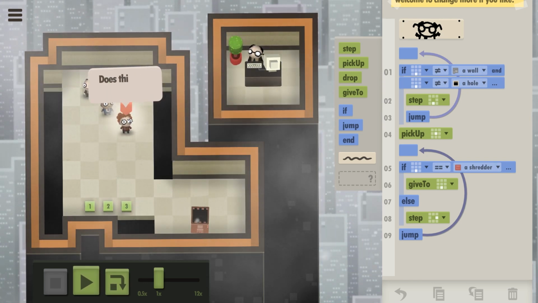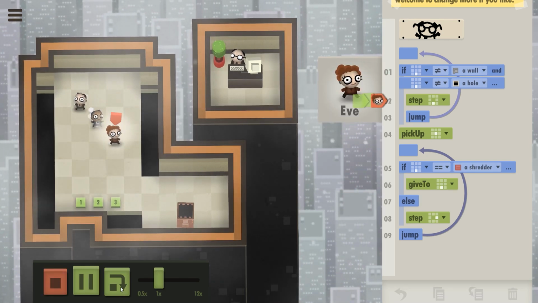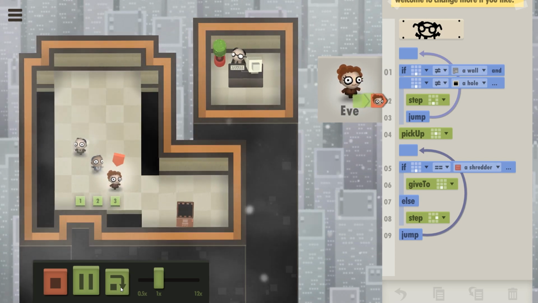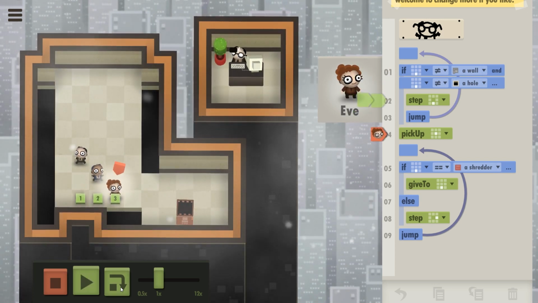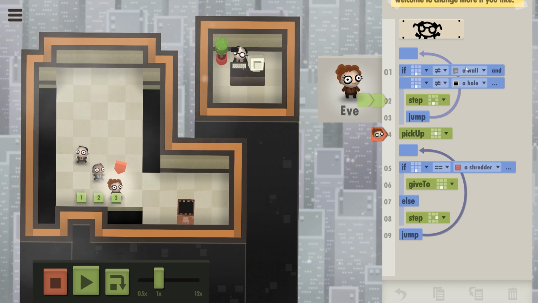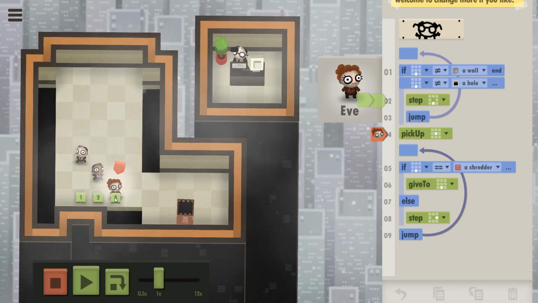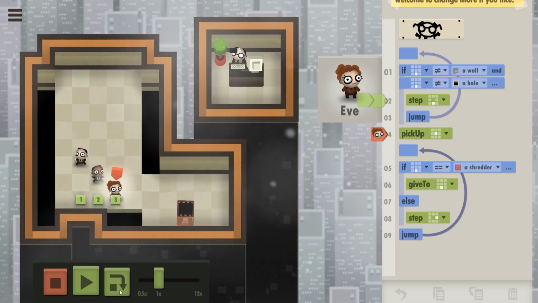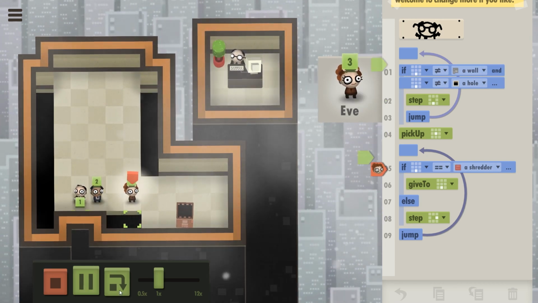Now, I don't know if that made a whole lot of sense, but it made a lot of sense to me. So okay, they're gonna go down. They should pick up the cube now. Yep. So because below them is a hole, they broke out of this loop and they did their pickup. So now this person's going to go to the right.